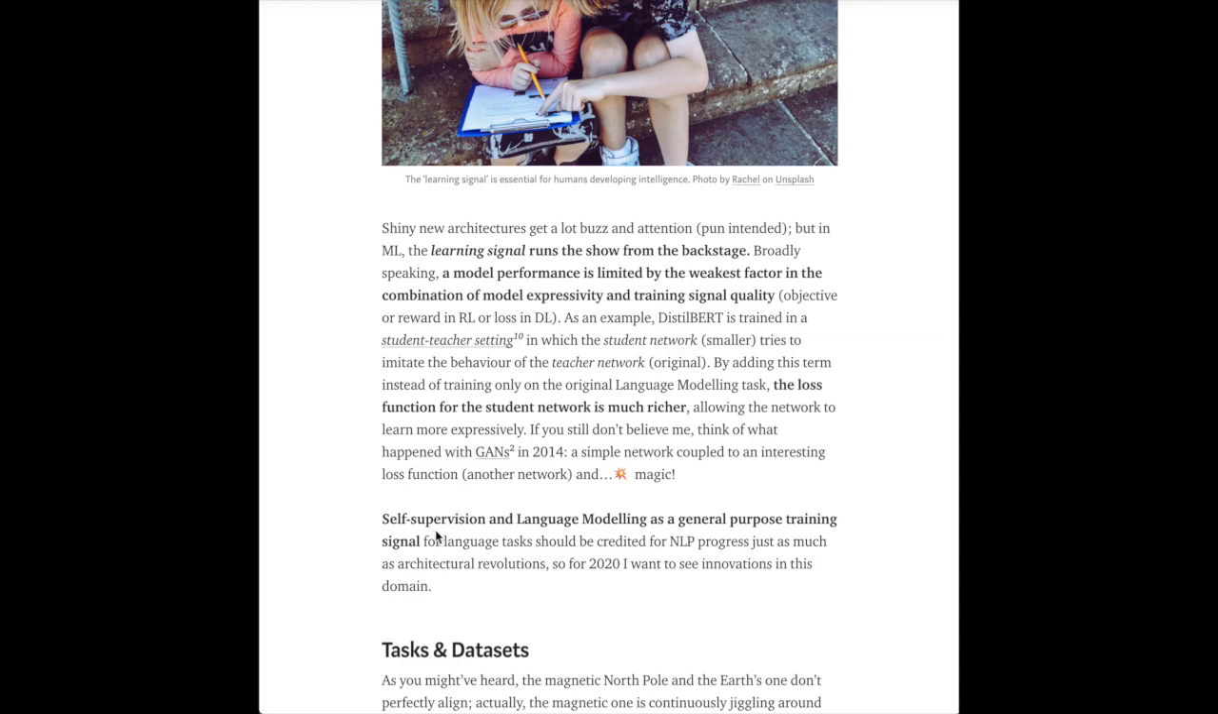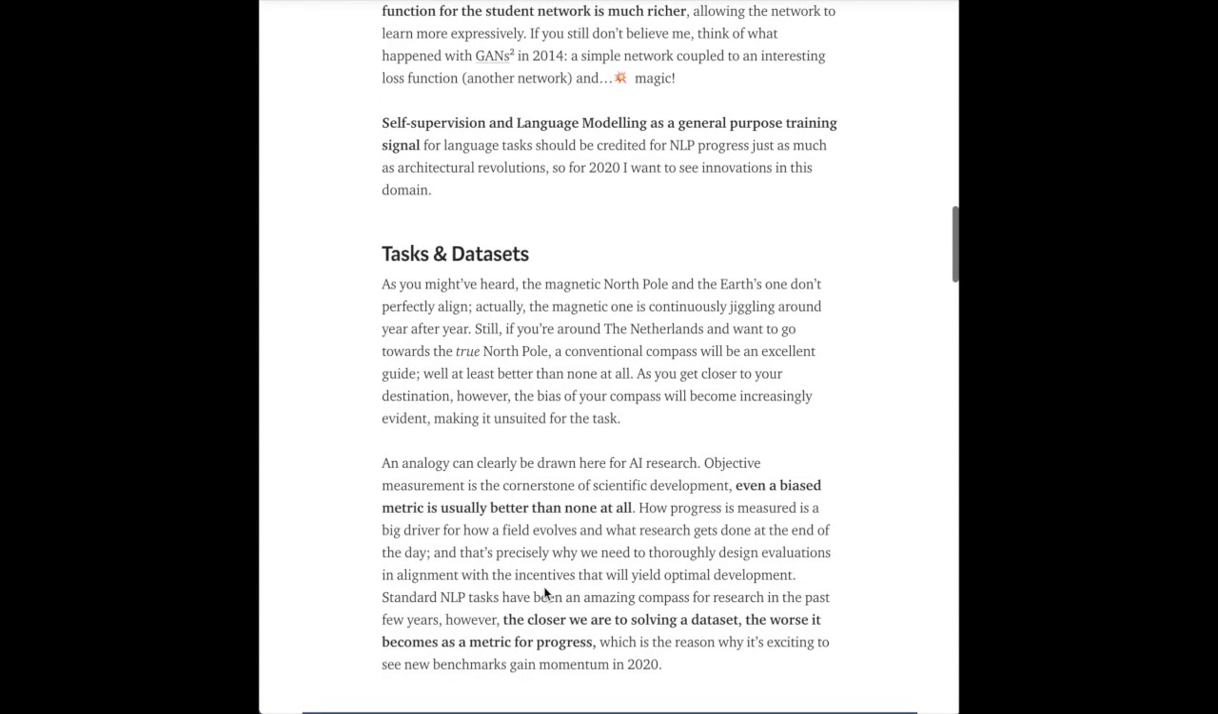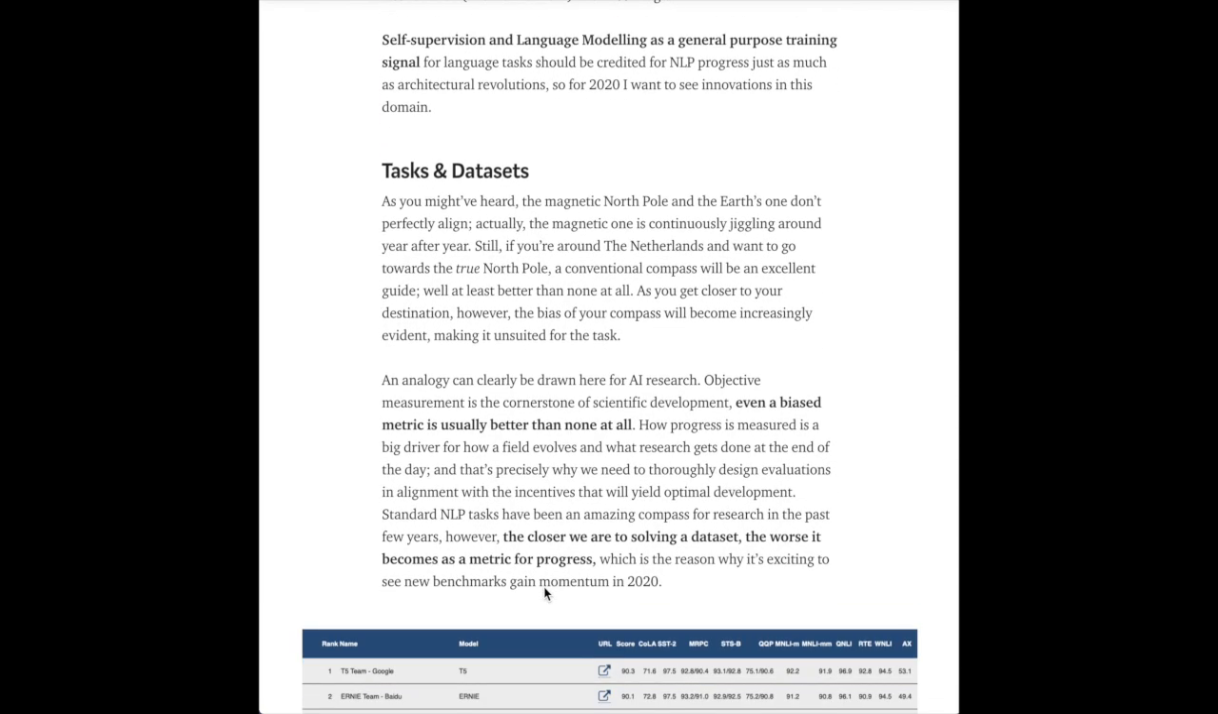So crediting self-supervision and language modeling as the general purpose training signal that is really credited for much of the advancement in natural language processing in 2020. The blog post also describes a lot of different tasks and datasets that are making it better to train natural language processing models.